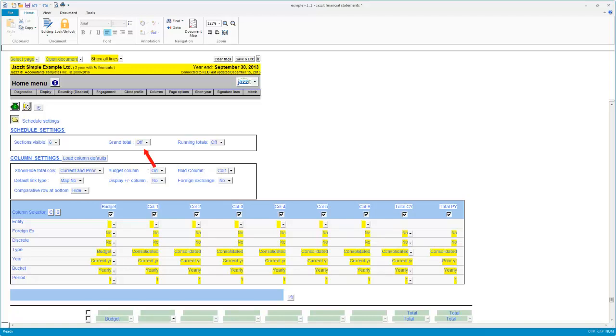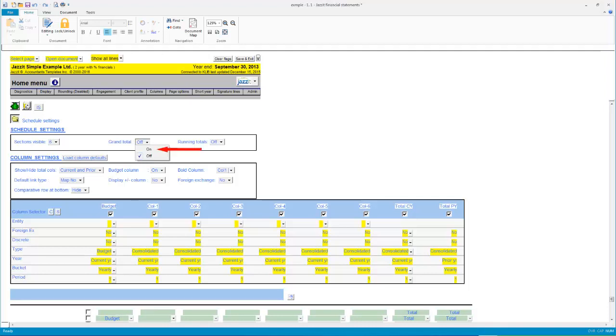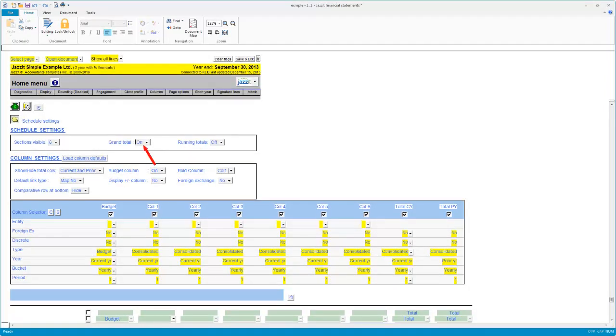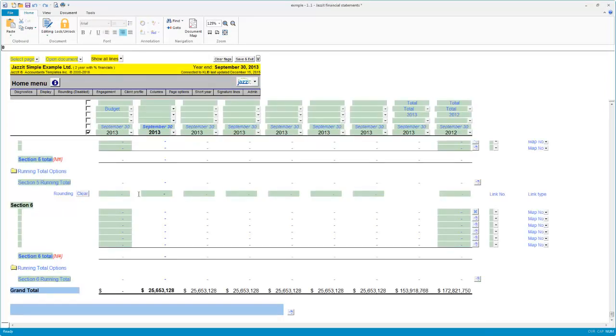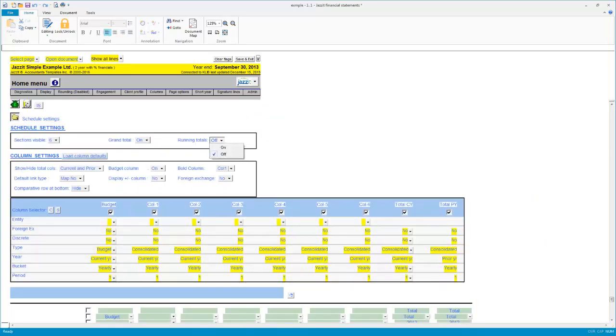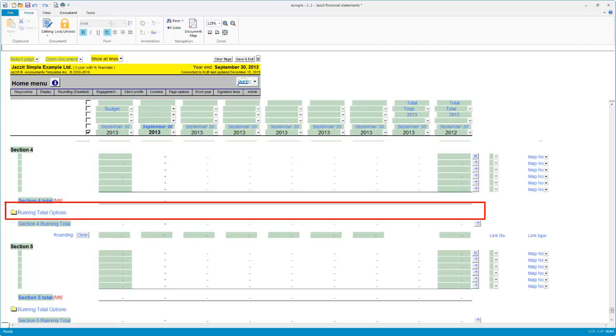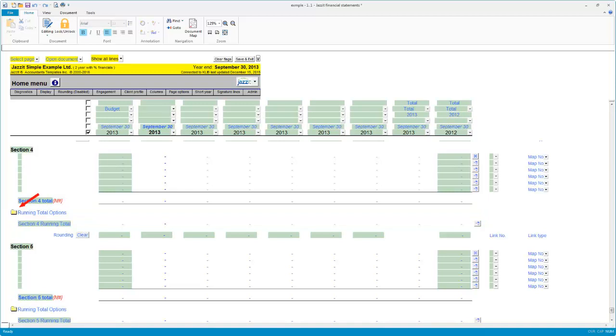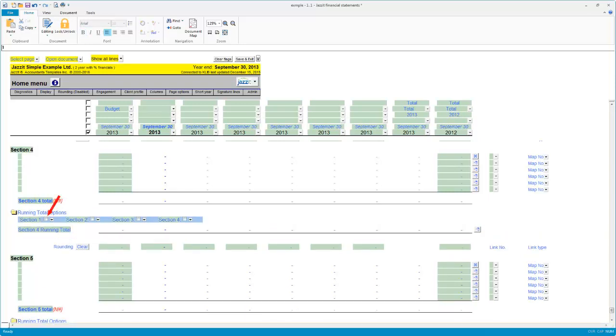You will notice that the grand totals and the running totals are also off by default. The grand totals can be enabled here. Once activated, they appear as indicated at the bottom of the schedule. If you require running totals, you can enable them here. Once enabled, you can specify which sections you wish to include in each running total. Open the section by clicking on this folder icon and select the sections to include using these checkboxes.